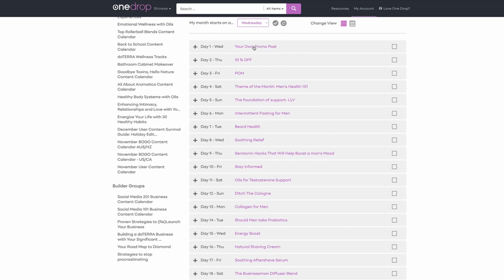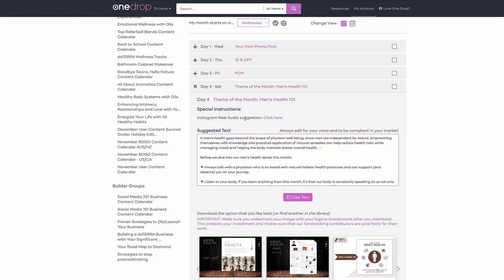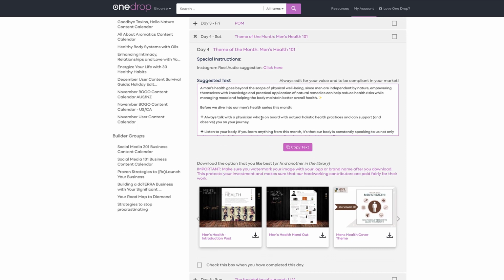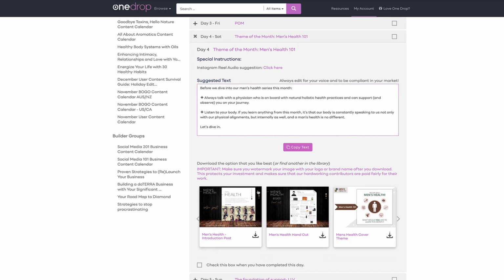These first 3 days are always filled in when doTERRA releases the promotion, the 10% off product, and the product of the month. You'll notice these are empty until doTERRA releases that information to the public, and then we will upload the copy in here and our contributors will upload graphics in here for you. So in here, again, you'll see the expanded view. We have the theme of the month, which is Men's Health 101. You have your copy here.